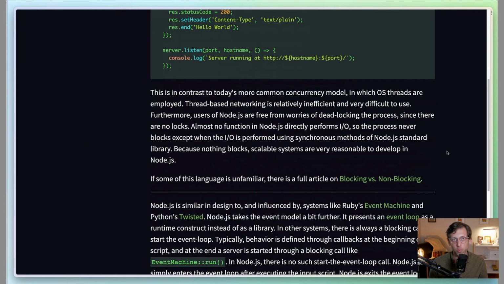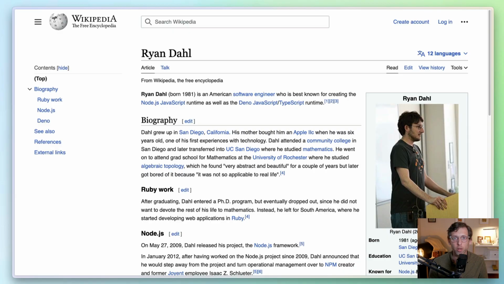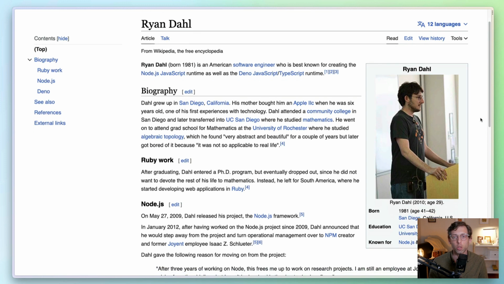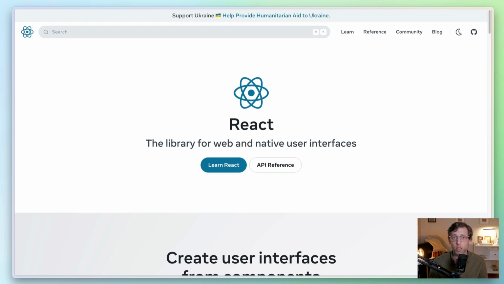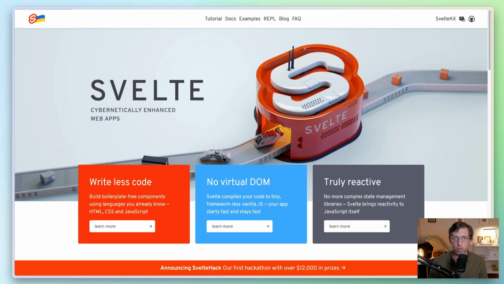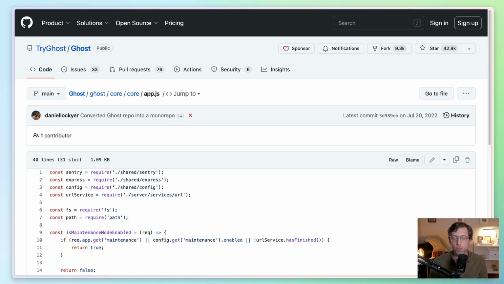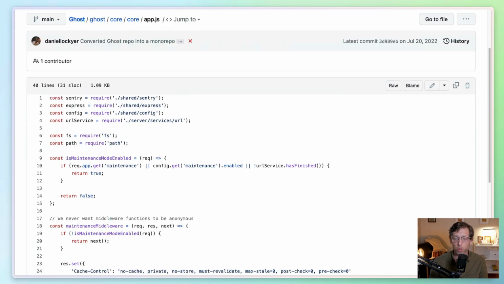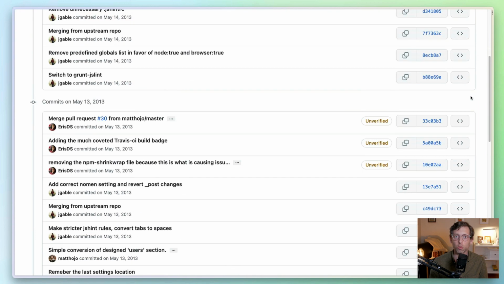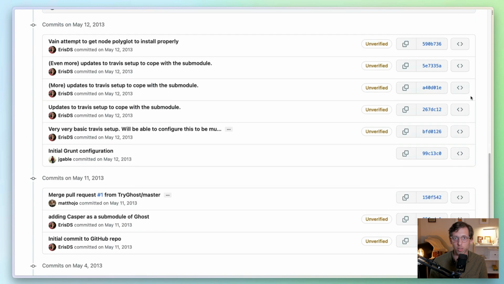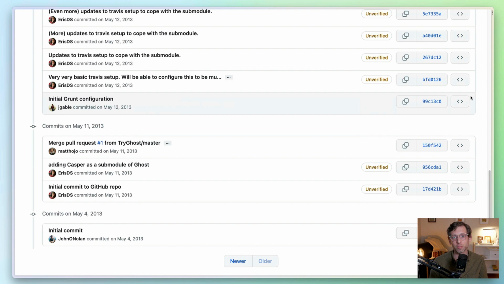Usually, JavaScript runs in the browser. But in 2009, Ryan Dahl had the idea to create a system, Node, which would allow JavaScript to run outside of the browser. Today, nearly all modern web development uses Node. Ghost is no exception. It's built entirely on Node. And fun fact, when Ghost came out in 2013, it was running on Node version 0.10. That's not even version 1.